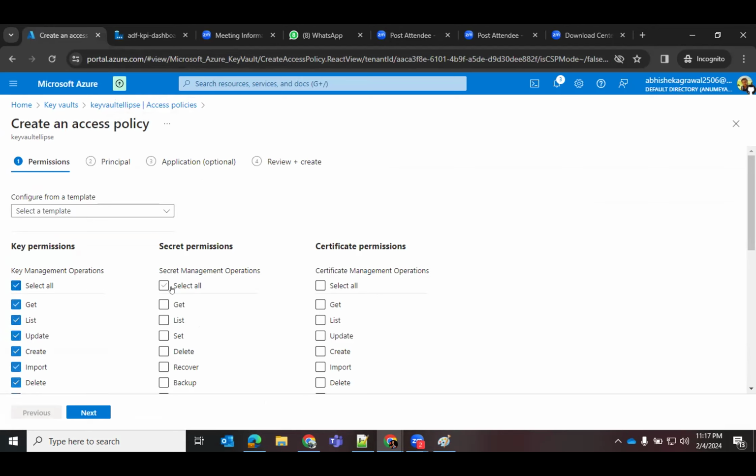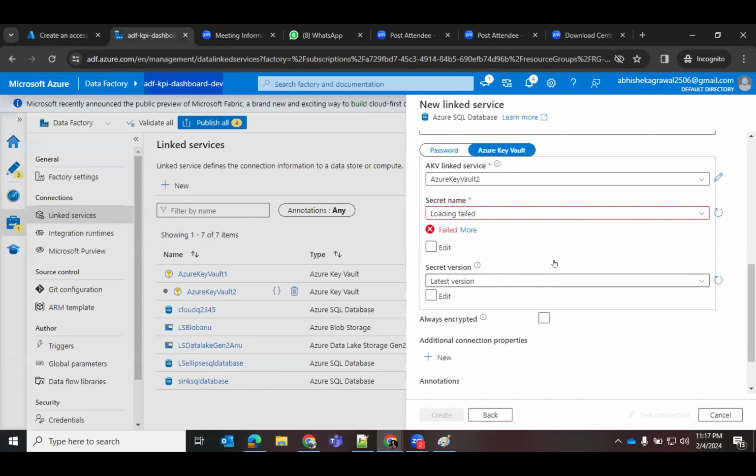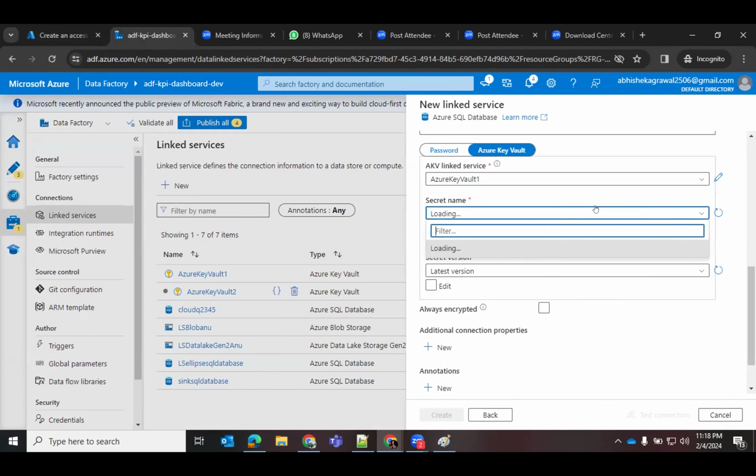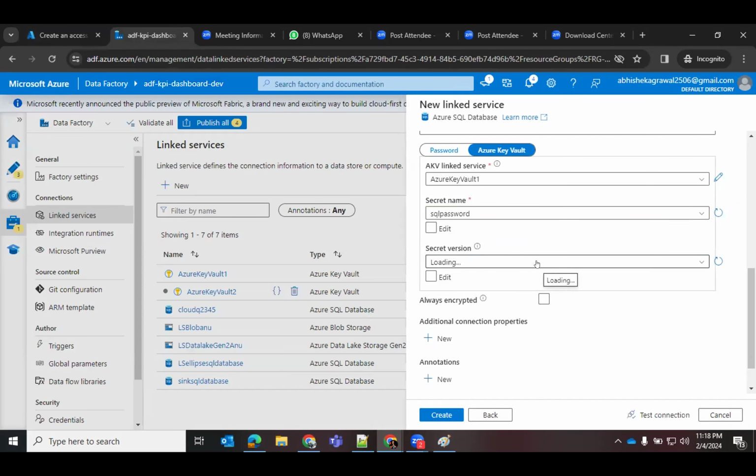So you will enable all of this, you will give the policy, and then you will give the permission, and after that this particular thing won't show loading failed. You will basically see all the secrets stored over here, which I am able to see. So here I will select this SQL password, and then I can test the connection. Yeah, so it failed. I don't know why.